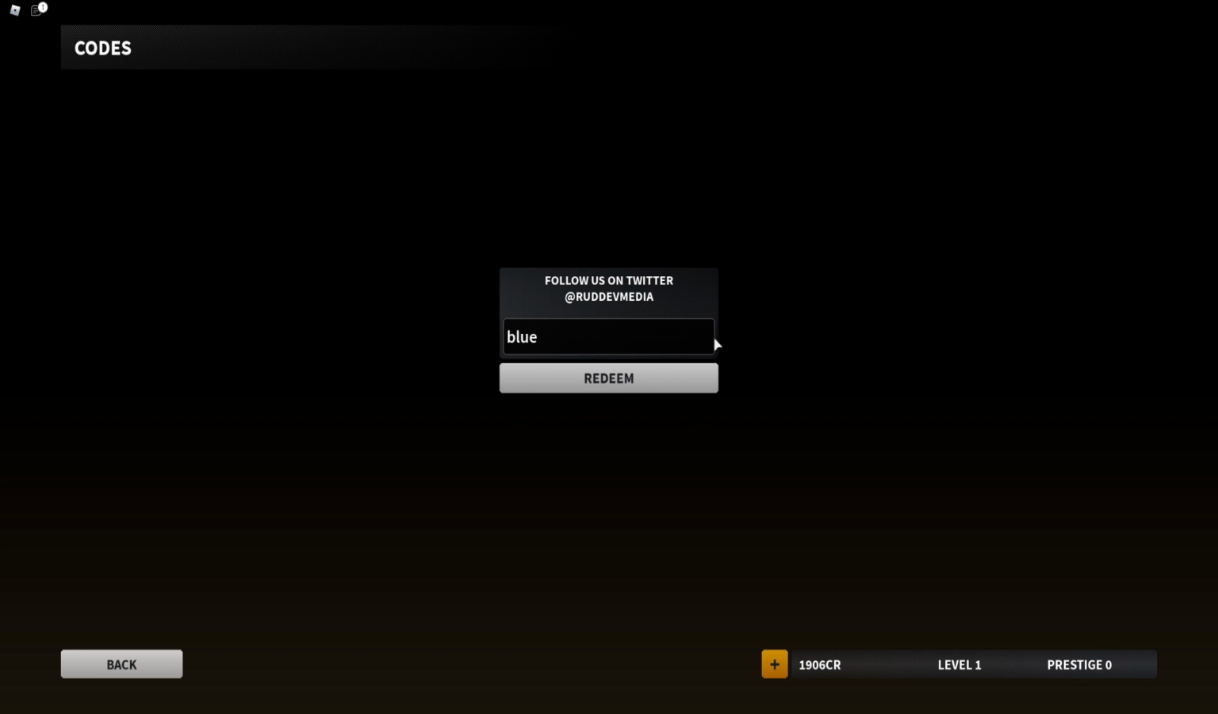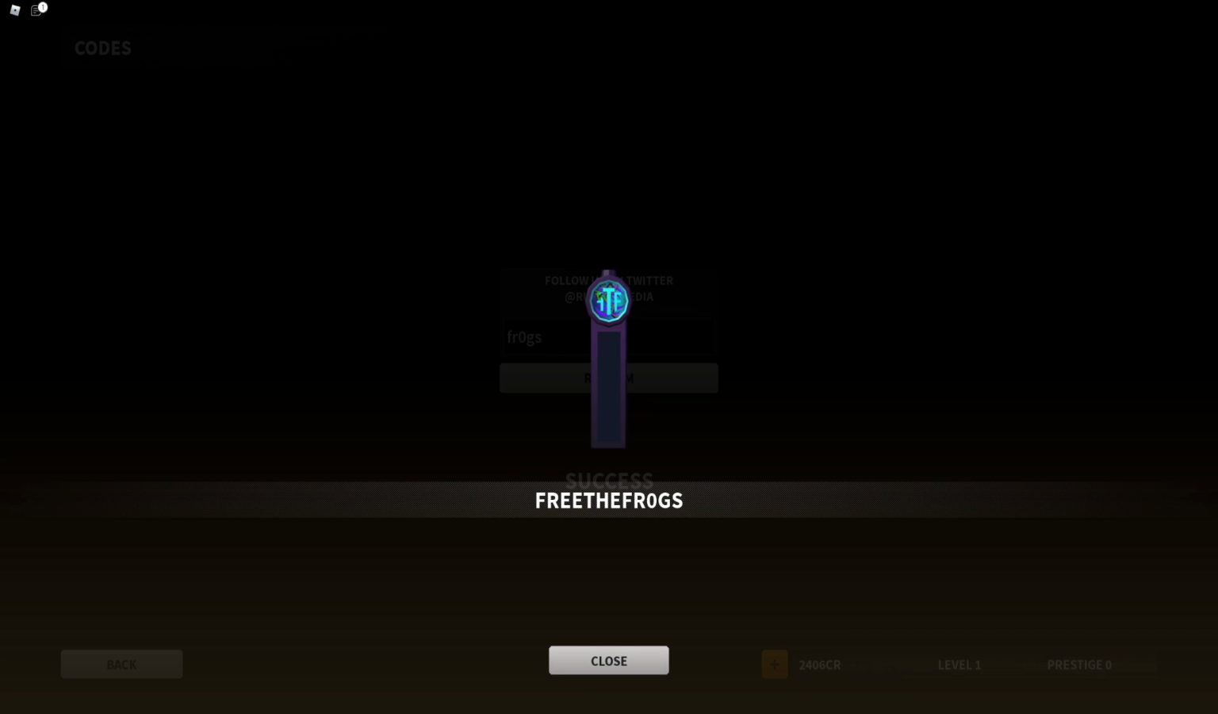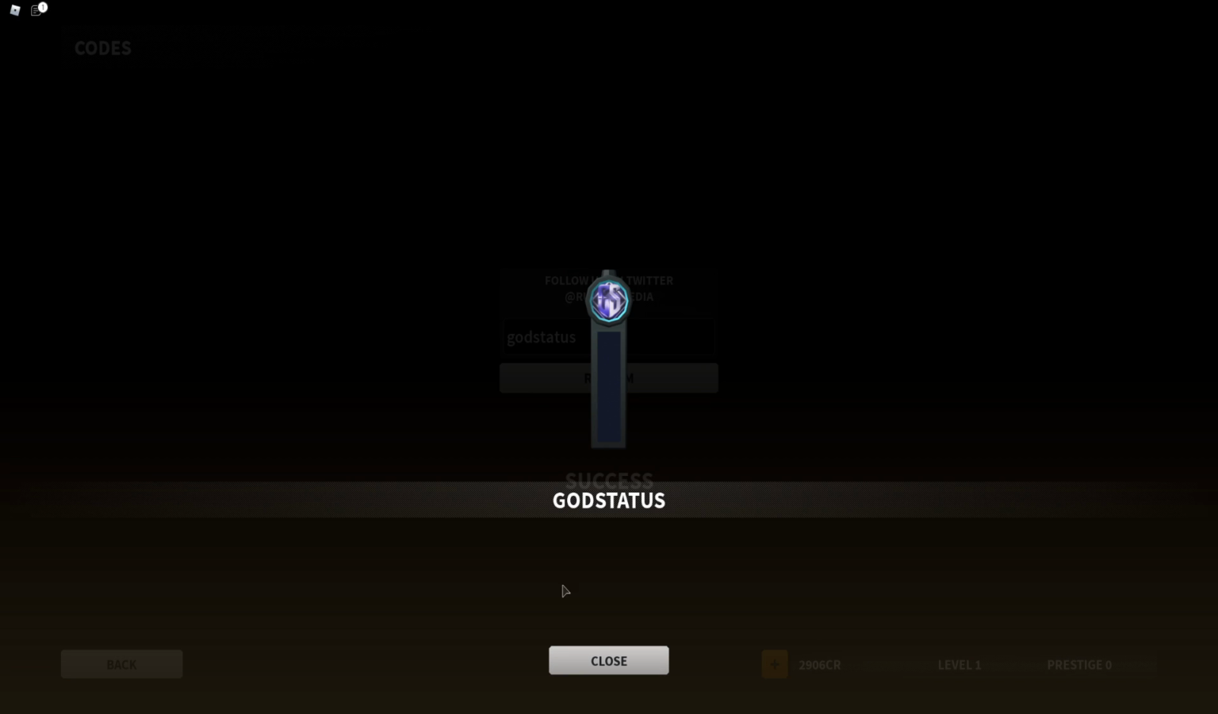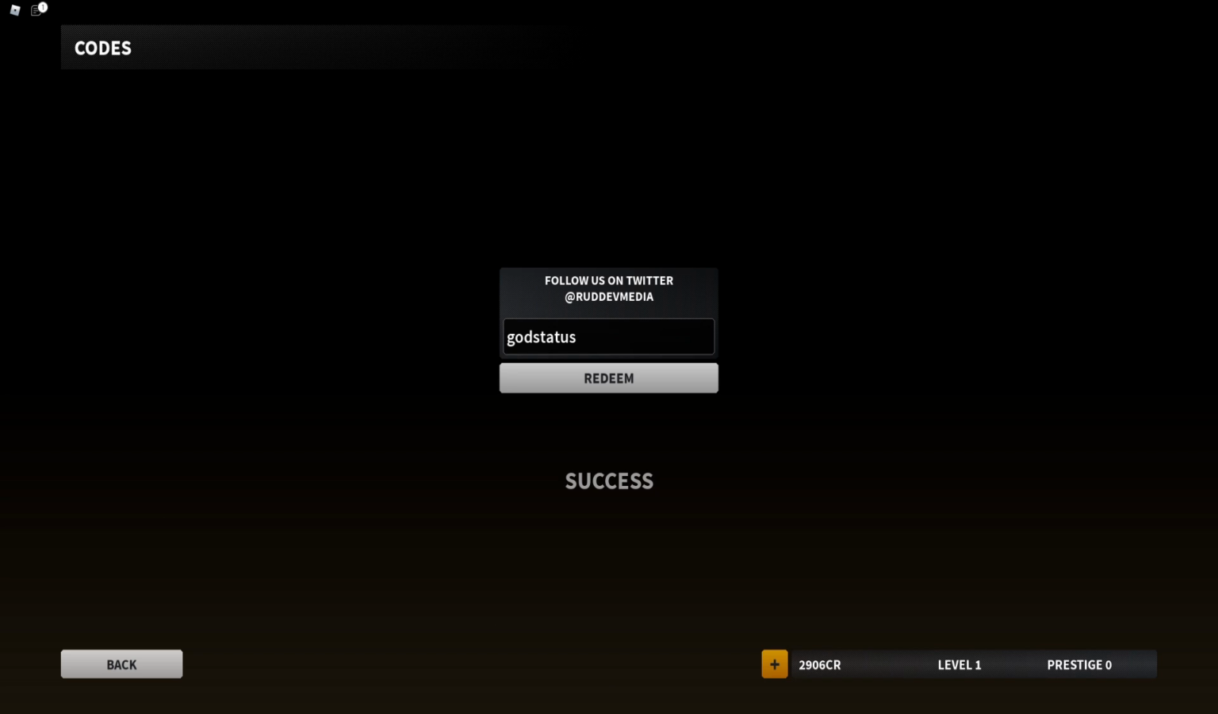Then guys, you have the code frogs with a zero here. It says FR0GS. Redeem that. As you see, that gives us a free frogs thing. Then guys, you have got god status. Redeem that. As you see, it gives us a god status charm.